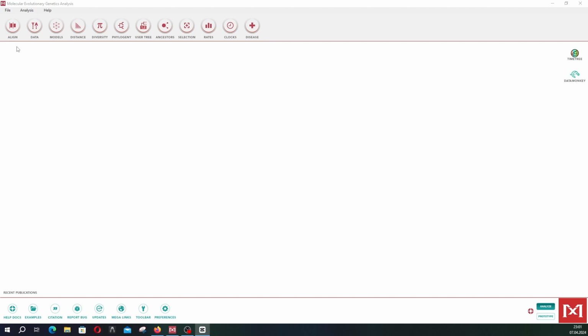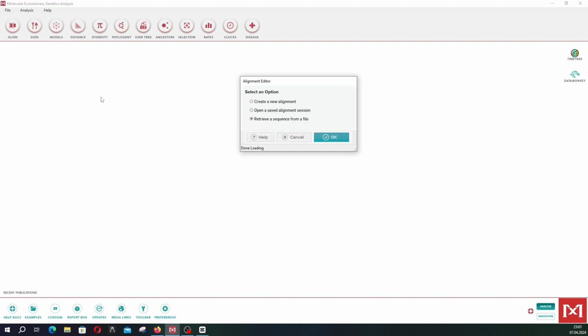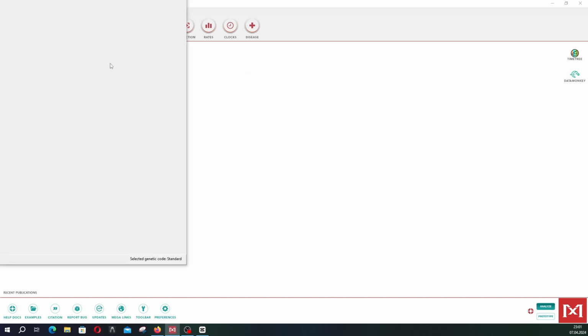Therefore, we click on Align and we select Edit Build Alignment. Within the window that opens, we select the first option, Create New Alignment. Another window opens where we have to select whether we are using DNA or protein sequences for our alignment. The training set that I've prepared consists of nucleotide sequences, so I choose DNA.